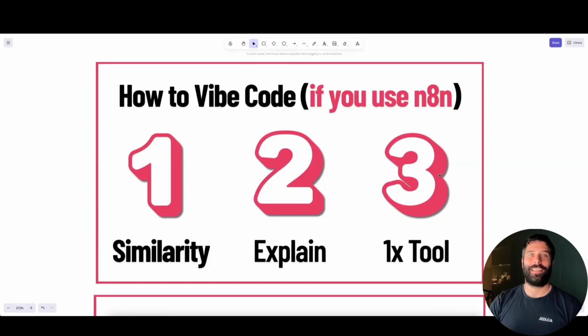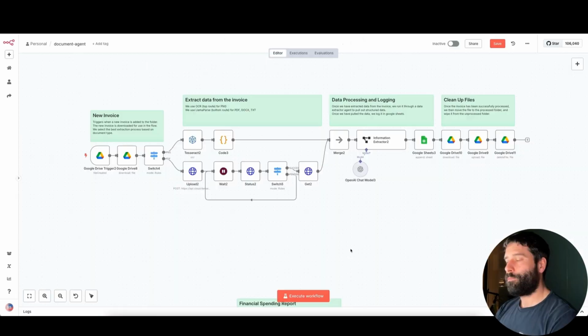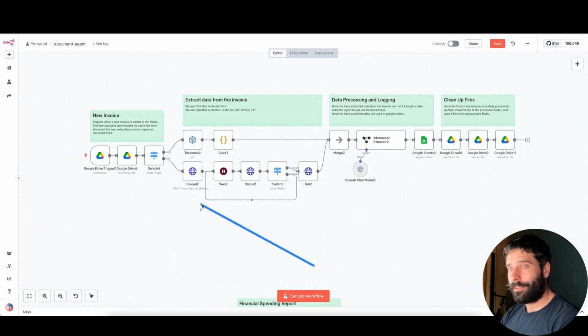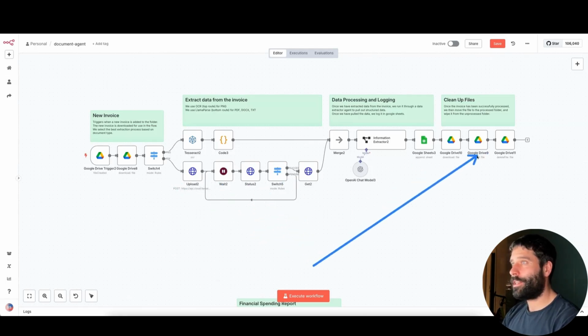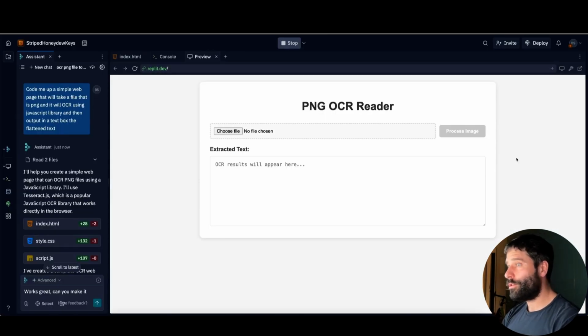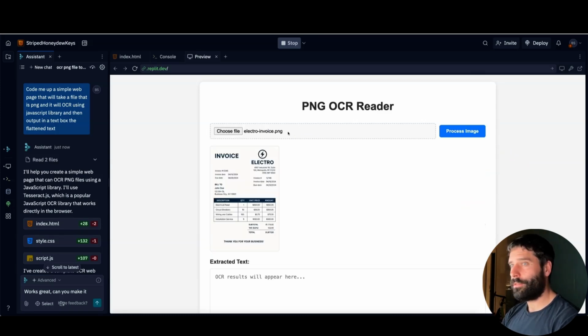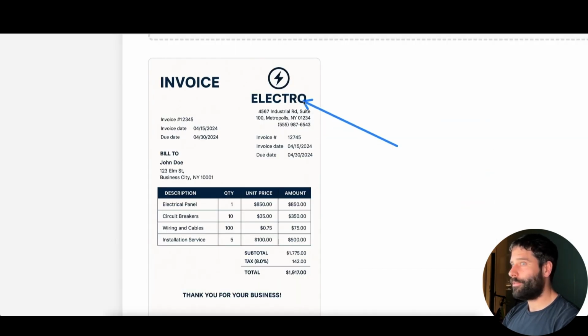Hello legends. In this video, I'm going to show you how to get into vibe coding if you've only just been using n8n. By the end of this video, you'll fully understand how this n8n document processing agent can be completely reproduced using code so that it has a really nice interface like this, where I can drag in a new file, where the file is an invoice and it's got a bunch of information about the biller, the invoice date, the line items, as well as the total and tax amount.